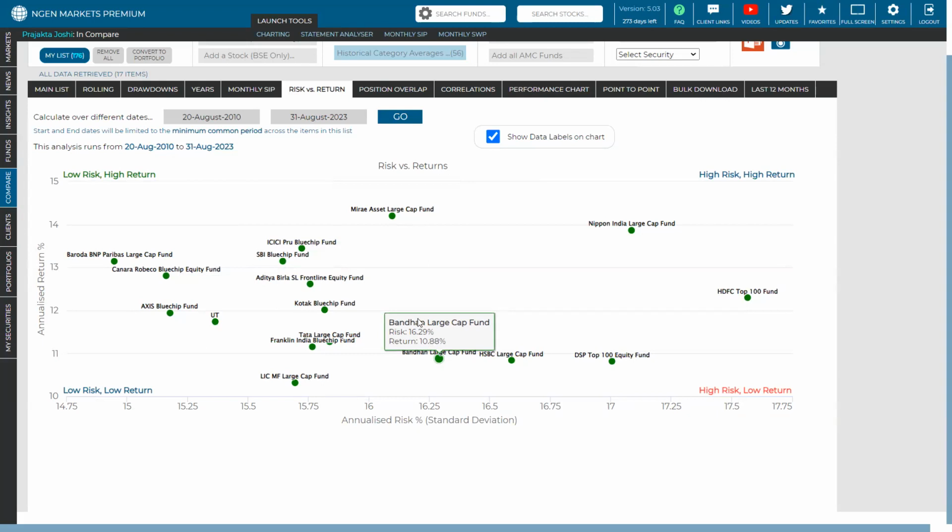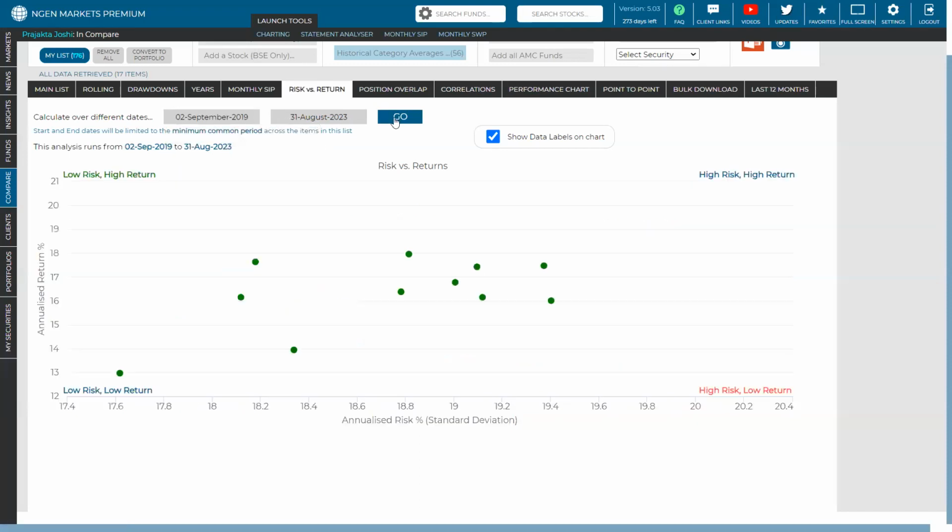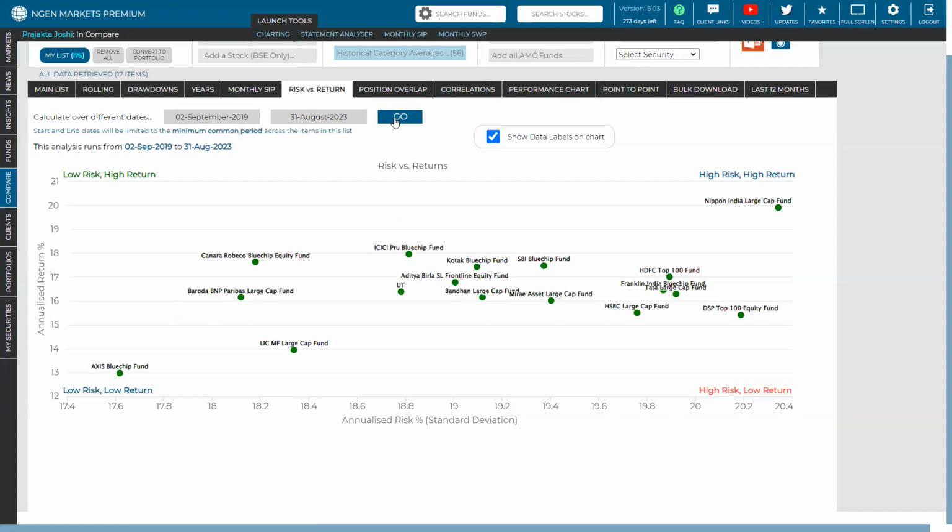Now once this logic is clear, we will put in a start and end date. So in this risk versus return, let's be a little consistent, and let's put in the 2019 4-year period only. So 2nd of September as start date, end date 31st of August, and click on go. And now you can see these are the classifications of each of these funds.